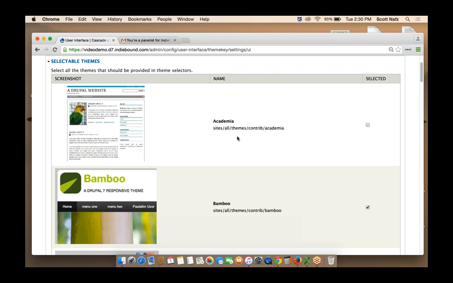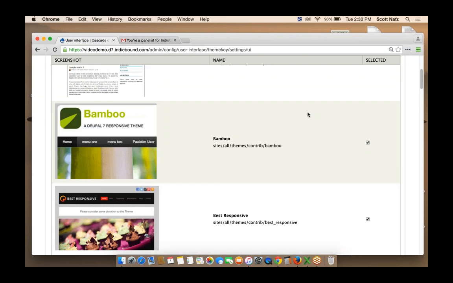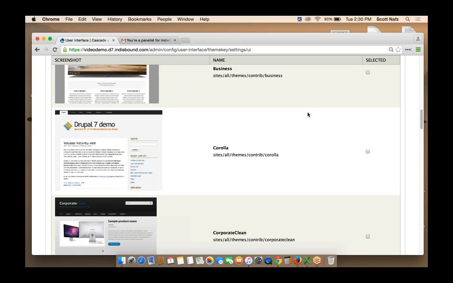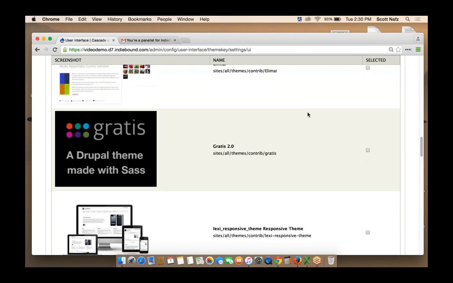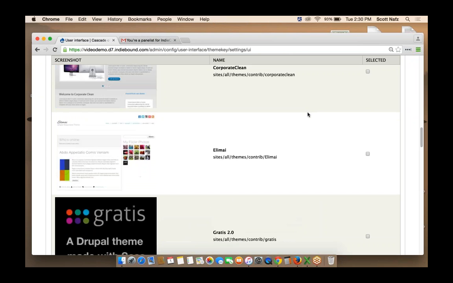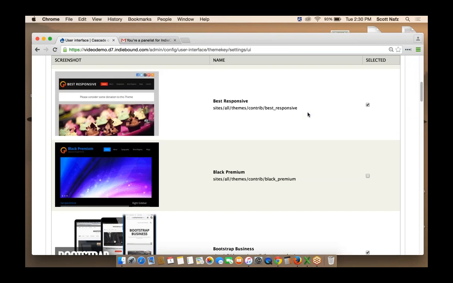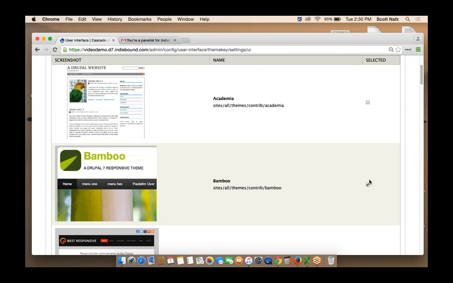What this is going to show me is all of the themes that I have currently enabled. Again, for my site, a little unrealistically, that's a lot of themes that have been enabled. But as I pointed out, I really only want 2 of these to be available to me. So I'm going to use Bamboo.